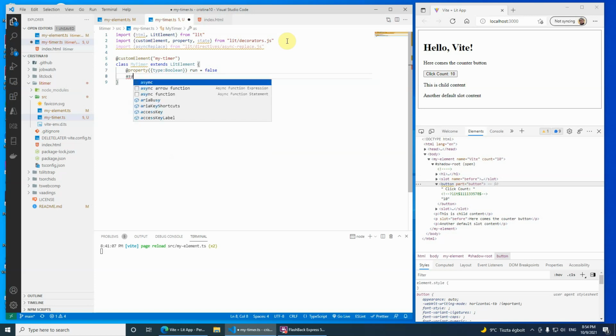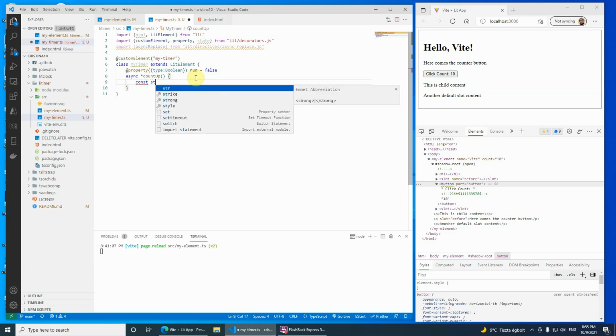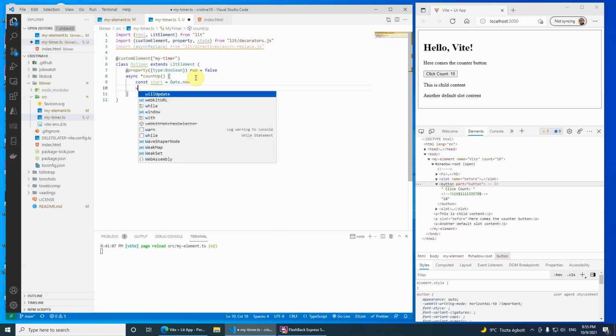And then I'm going to use a very fancy function, called iterator generator, actually regular JavaScript, nothing special here. Star countUp, just give it a fancy name, no arguments, and this countUp is a member function here. You can also use an external function, but when I'm working with classes, I try to define everything as part of the class. But anyway, then const start, when this whole timer is started. Use the date, sorry, Date.now.